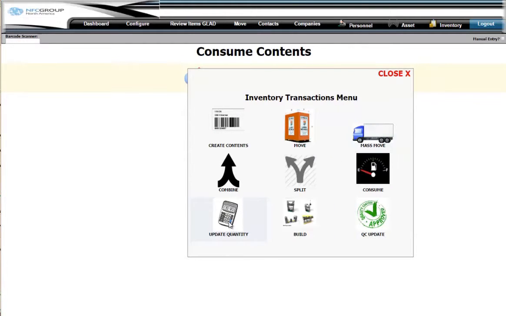I can update the quantity on a particular container. I can do a build. So for example, I might have a pallet, and on that pallet I want to build a bunch of different parts, put a bunch of different parts on, possibly for shipping. That's what a build allows me to do, or I can go through and do a QC update.